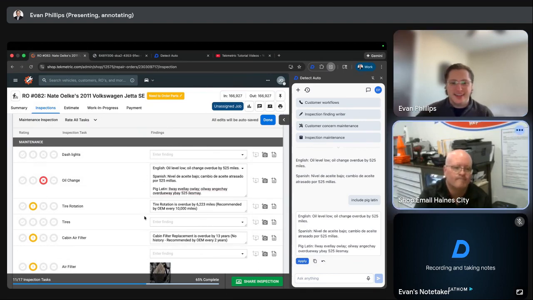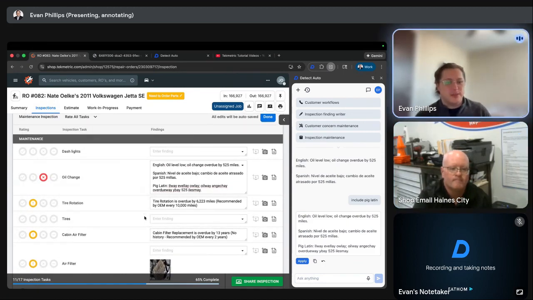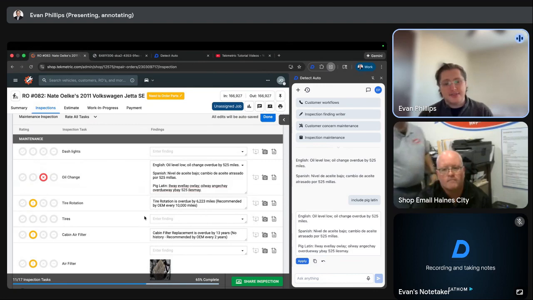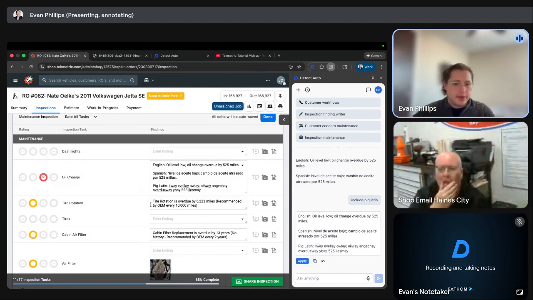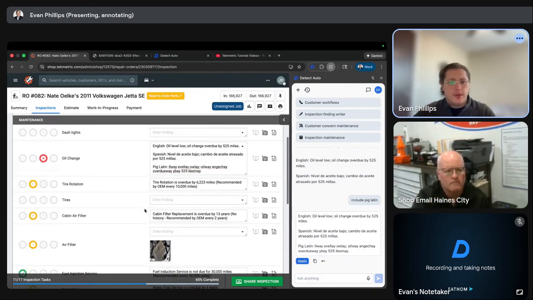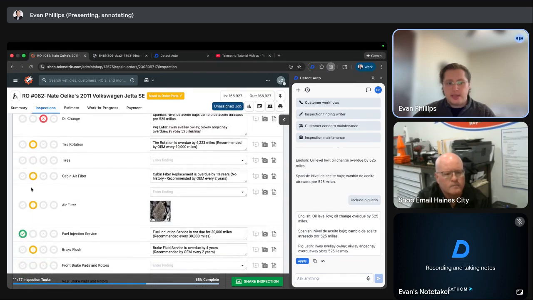Very cool. The next part of this, which does only work on the inspection, is called our inspection finding writer. It is very similar to this tool, except instead of correcting what's already there, it will also expand on it and write a summary. To use this tool, you have to have a rating on that inspection line and some text, or a rating and a photo, but the rating is always a requirement. And you can have text and a photo as well.